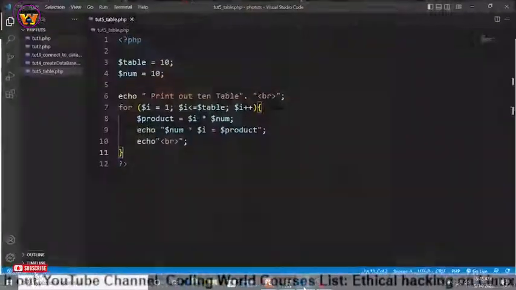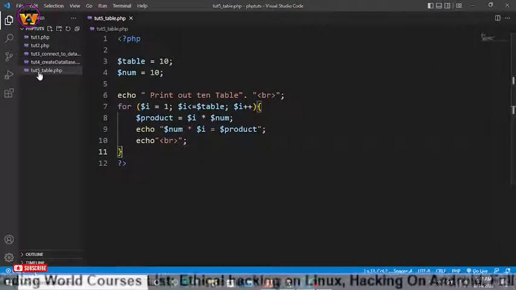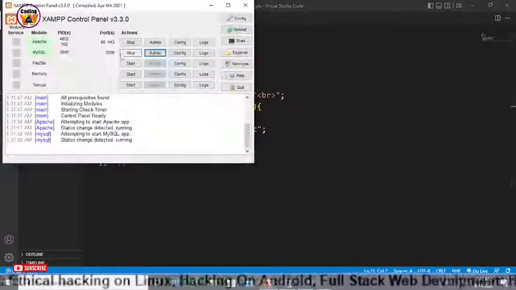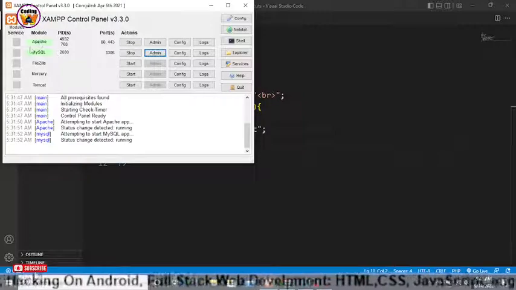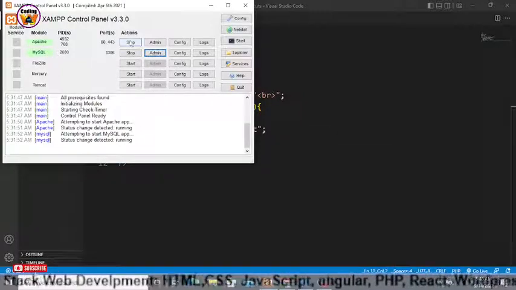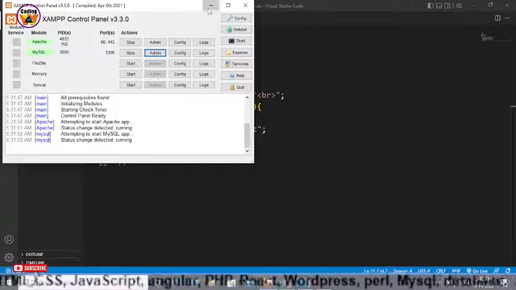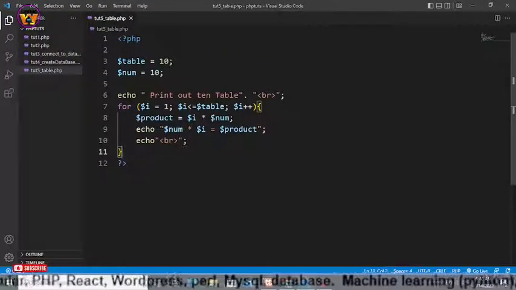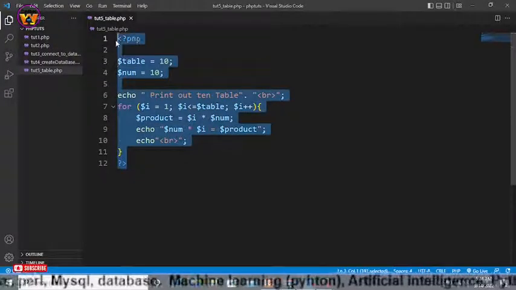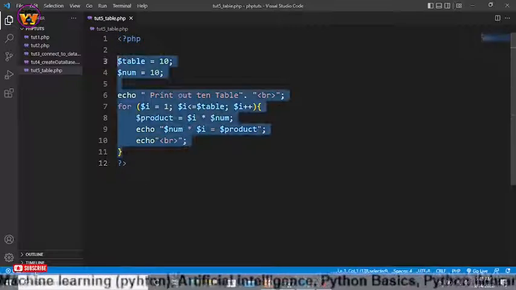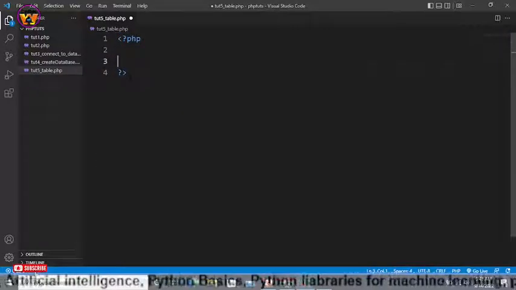Now let's jump into VS Code. First you need to open your XAMPP and run these two, Apache and MySQL. I have already run them, so you need to run them both. Now let's remove this from here, just this one, and this is the basic syntax of PHP.